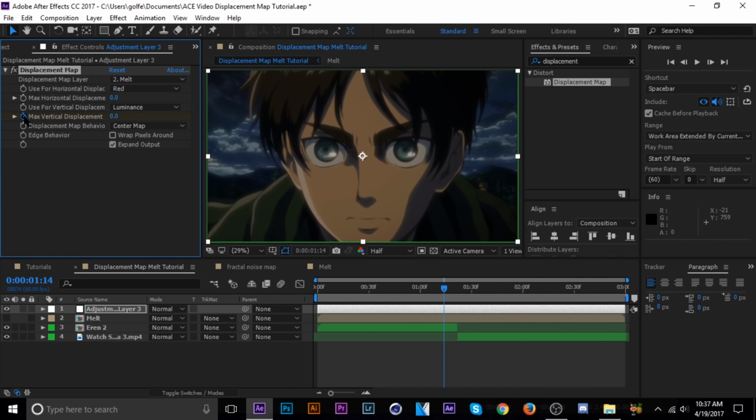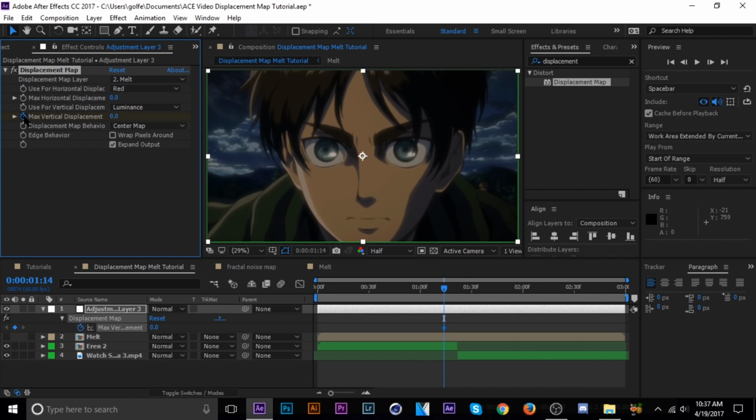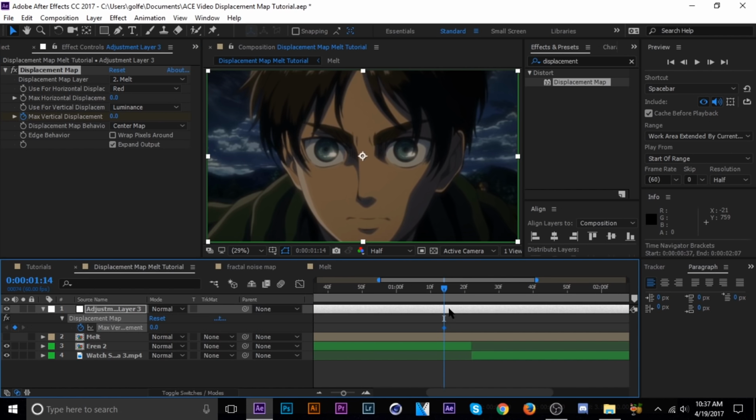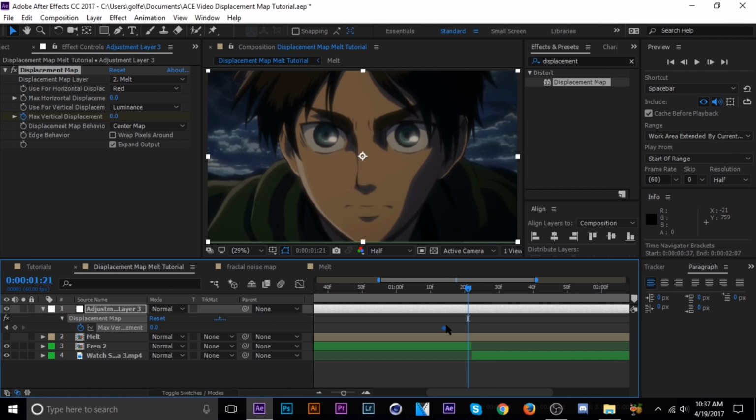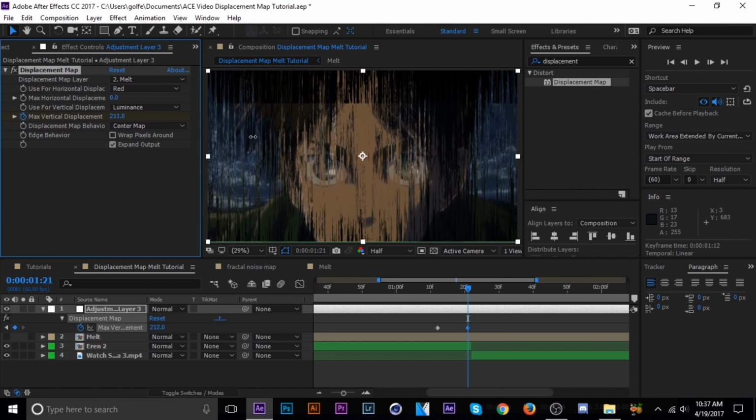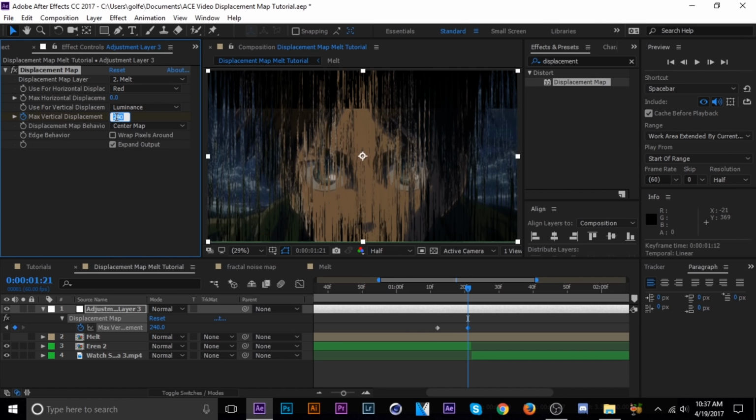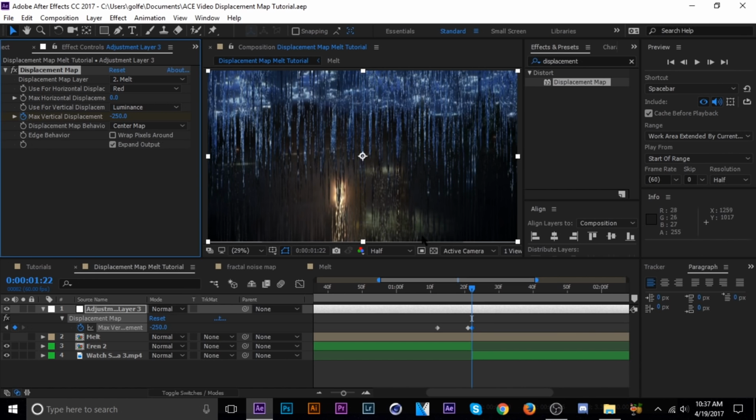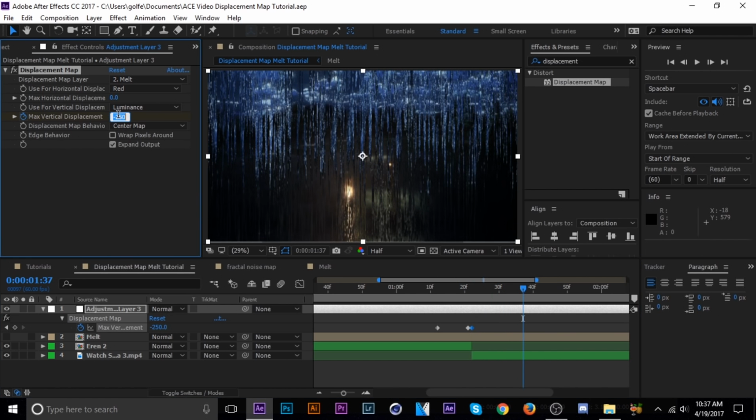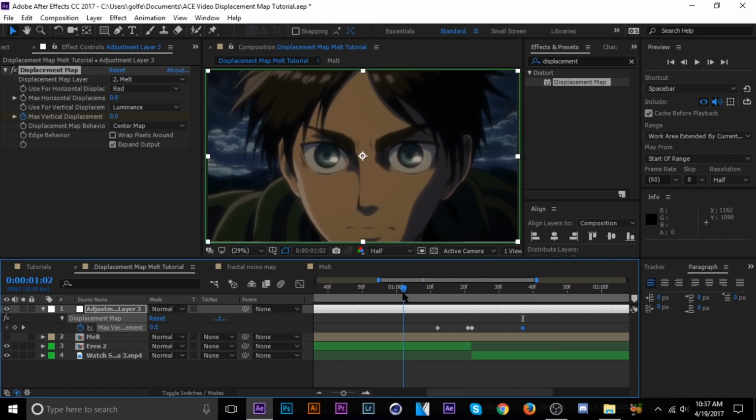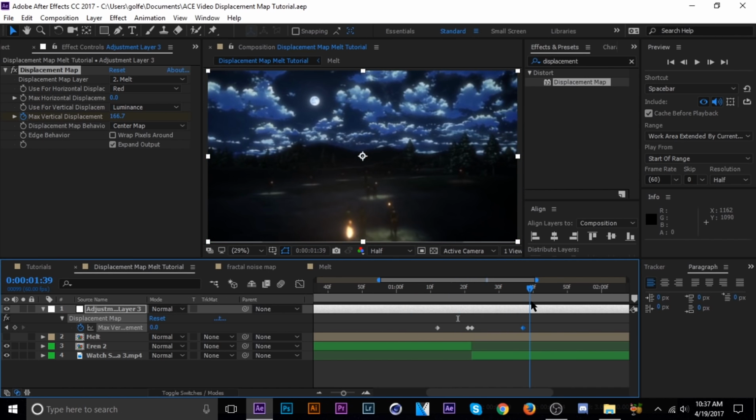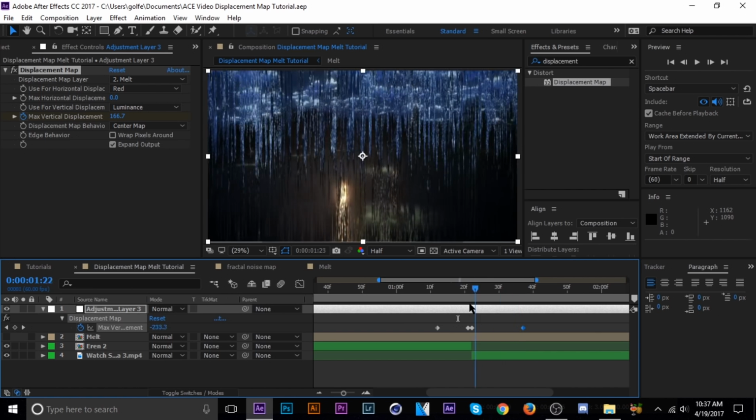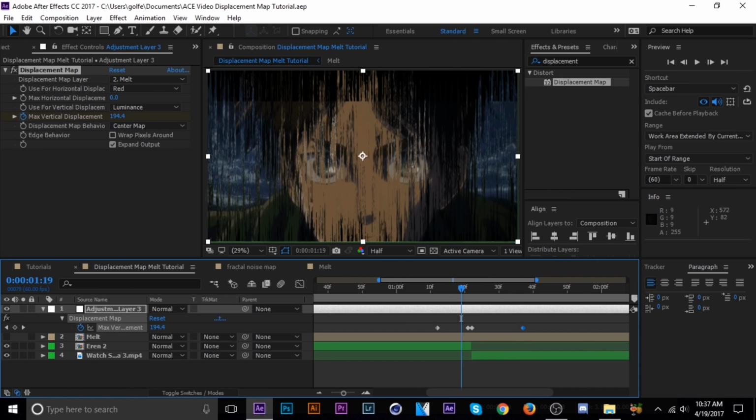So we have to hit the stopwatch and then tap U. Now we can start the melt there. Let's bring it up to like 250, then go over one frame, and then we're going to go -250, and then back to 0.